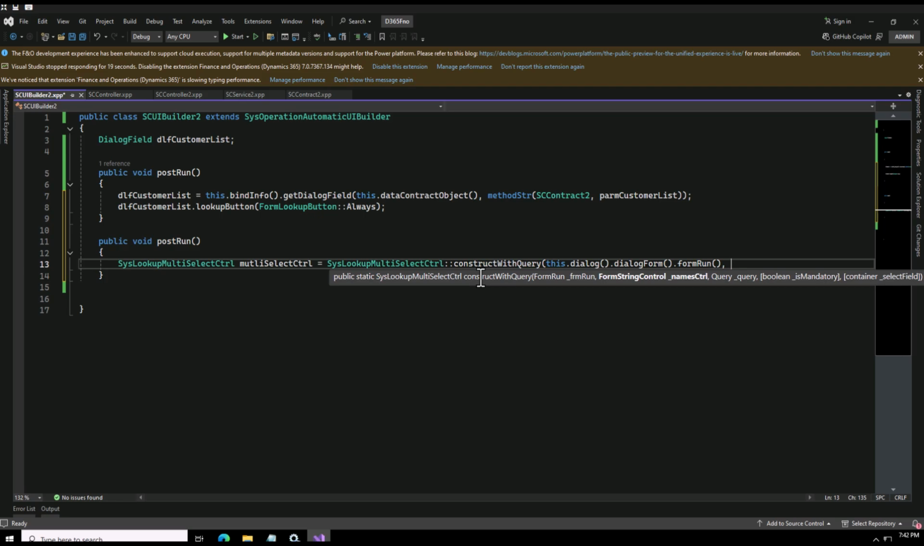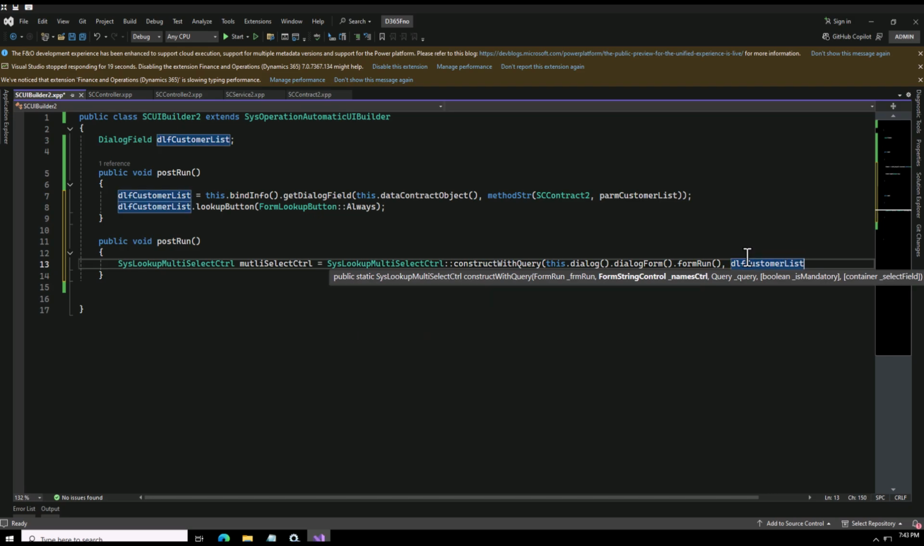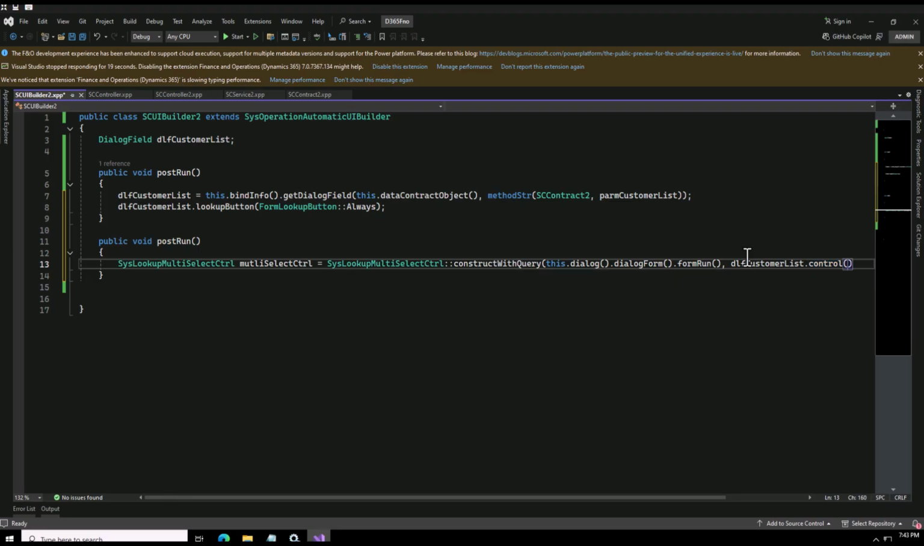Alright, so this is completed. Now you have the form run. Let me just re-verify dialog form. Now the next thing is that you need to provide your form string control. Okay, so your form string control is this, so you need to pass control of this. For that you can simply say dialog field customer list, let me again write it, DLF customer list dot control. So now you have the control as well.